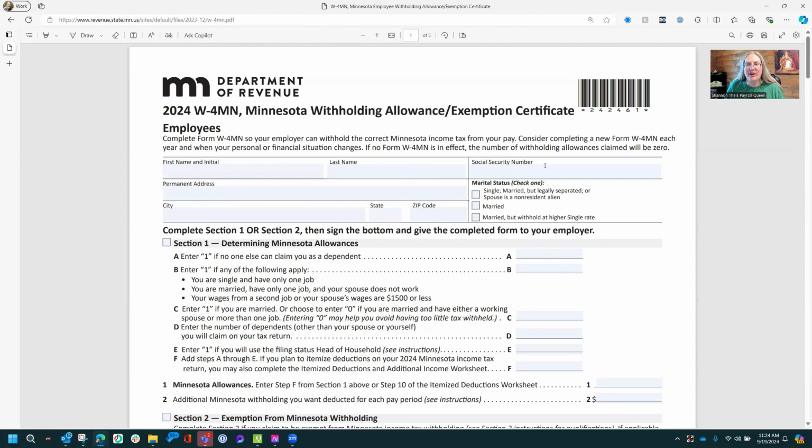And then over here, and I really don't like that it's over here on the right-hand side of the form, is where you enter your social security number. I don't like it because it kind of hides here. And that's one of the biggest mistakes that I see when people are filling out the Minnesota W-4: they forget to put the social security number on because it kind of hides.